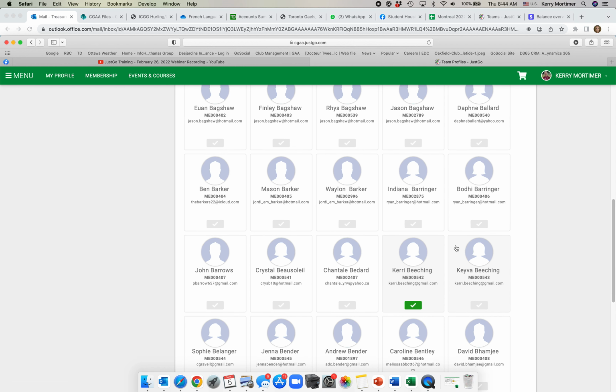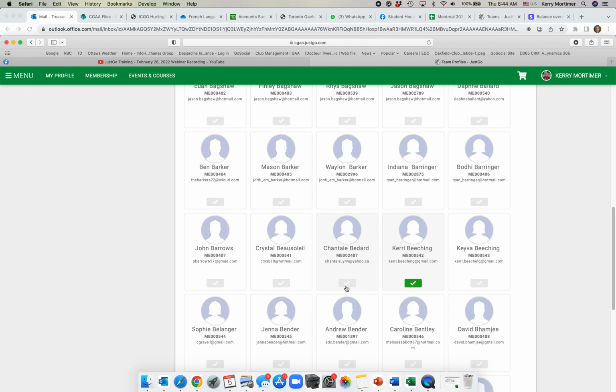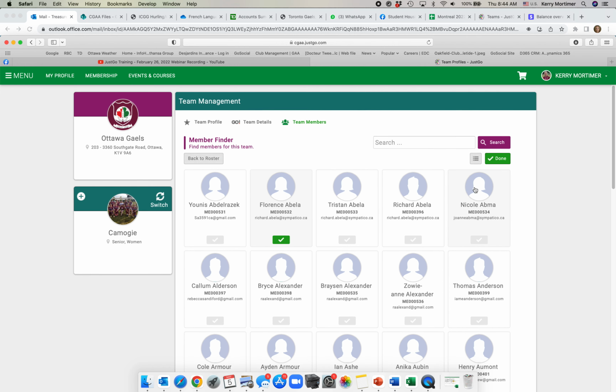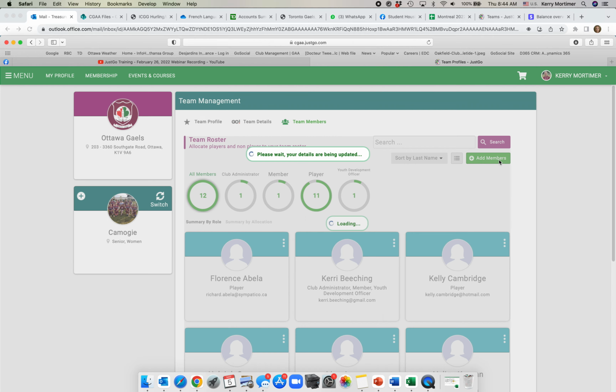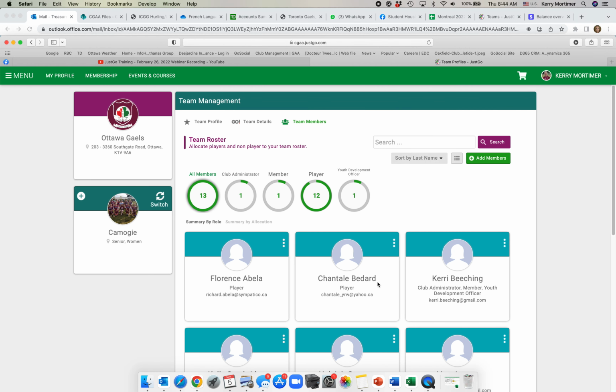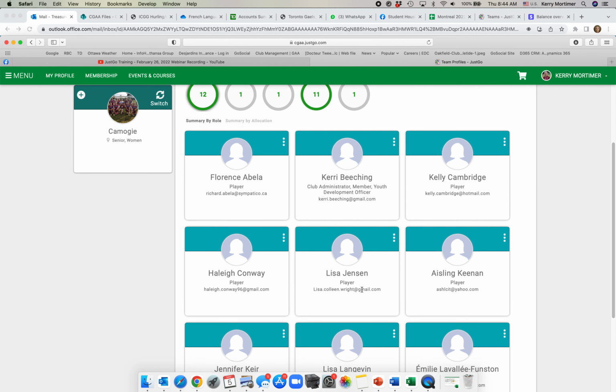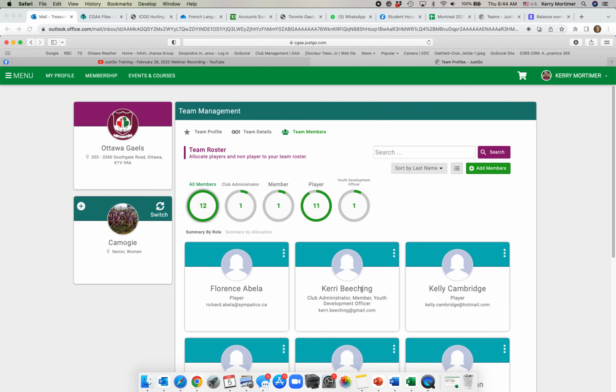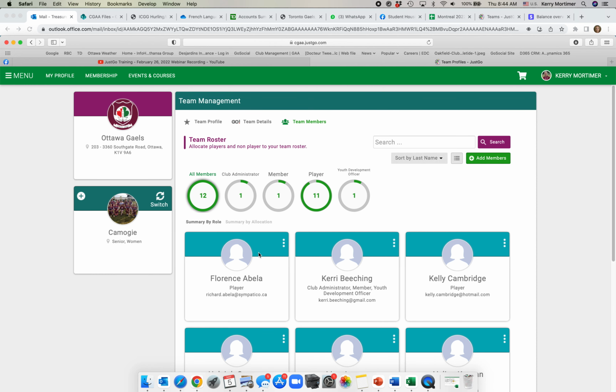You don't even have to search for the name. Say I want to add this person, I just hit the check mark and then they've been added once you hit done. Okay, so there's Chantel, who I just selected. So if I want to remove her, then hit remove and hit yes. Okay, so that's how you add all the members to a particular team. In this case, I'm adding them to the Camogie team.